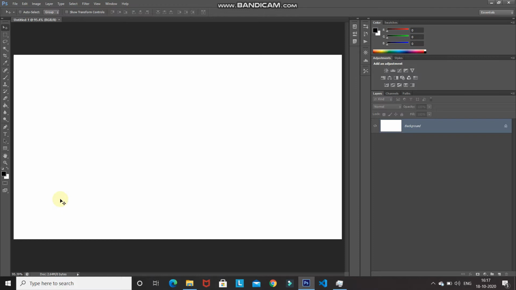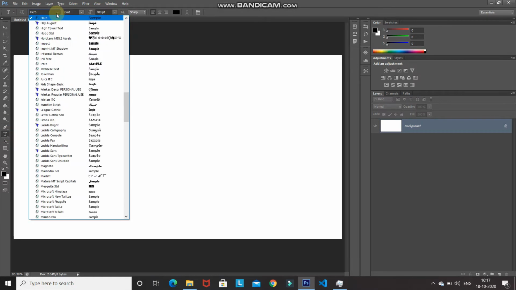Now once the new document has been created, we need to type in our text. For that, select horizontal type tool. And then select any font of your choice.